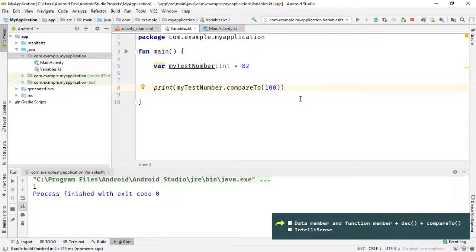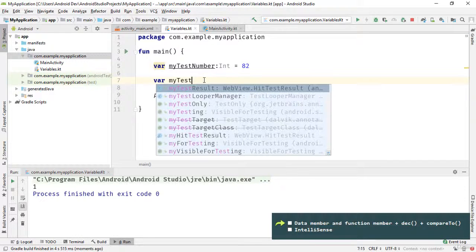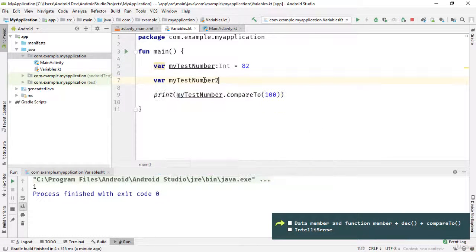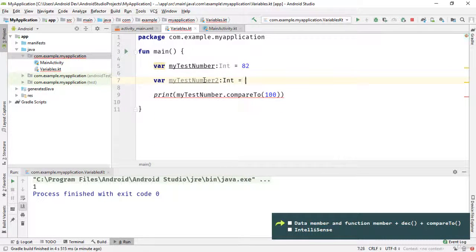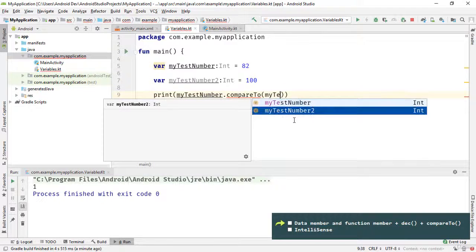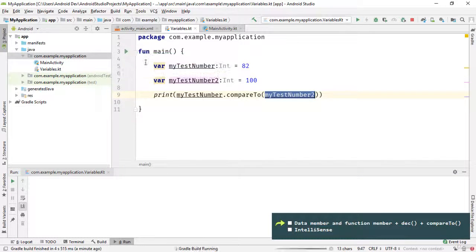Note that we can use a variable instead of this number. So I can declare another variable here, for example, myTestNumber2 of type int and initialize it with 100, and then use myTestNumber2 as an argument for the compareTo function. If I run this code, I'll get the same result.